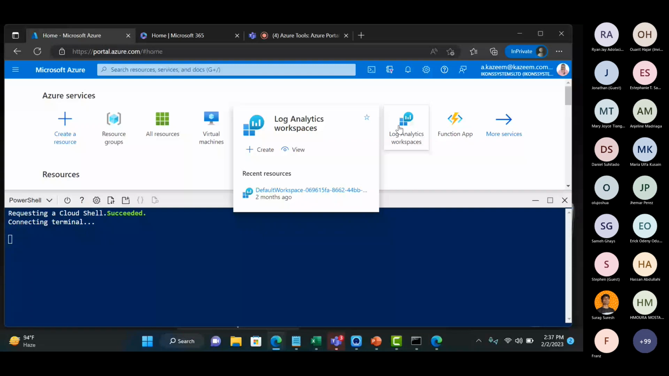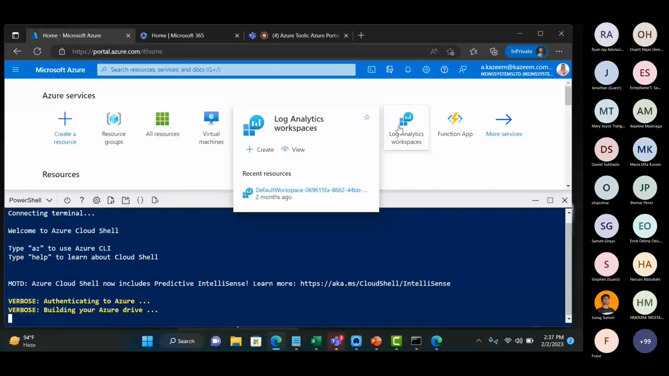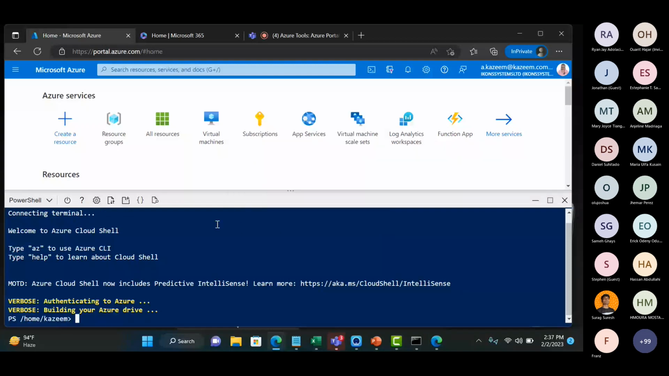That's if you're coming from a Linux, Unix background, right? So if it's the first time that you're going to be using this, by the way, it's going to prompt you to set up a storage account. So you need to set up a storage account and mount it if you're doing it for the very first time. So we'll come back to this much later on.